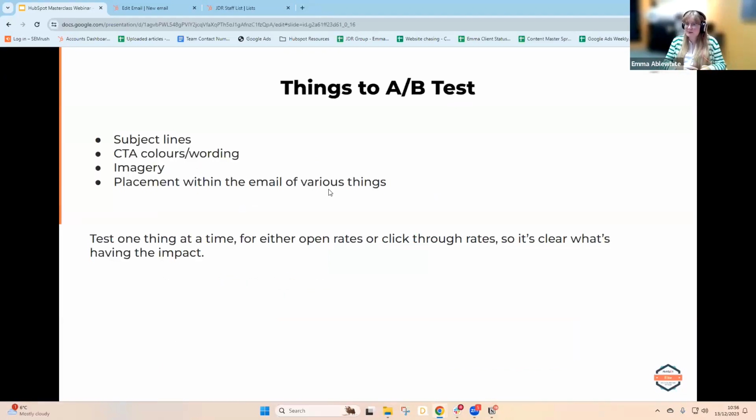And then the final one is the placement of various things within the email. I know we've had a question around where to place CTAs in an email. This fits nicely into this. Usually I would place a CTA higher up in an email, but again, it's something to test: see if it works better in the middle of the email above the fold where they're going to see it, or whether they need to read all of the content before they click it. If you run a test on that, you can very clearly see which is going to work better for you.